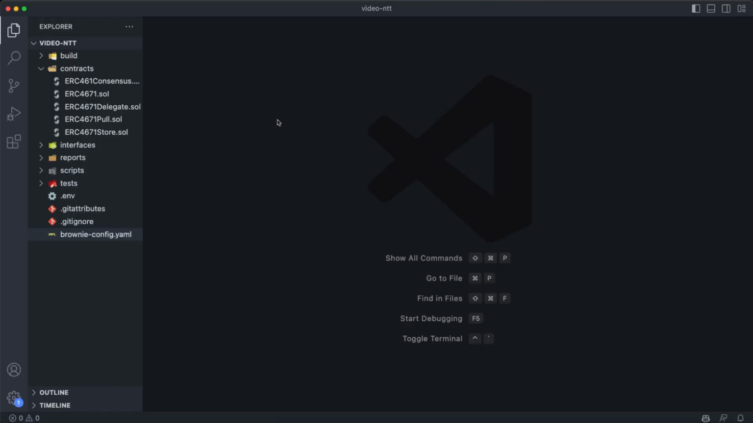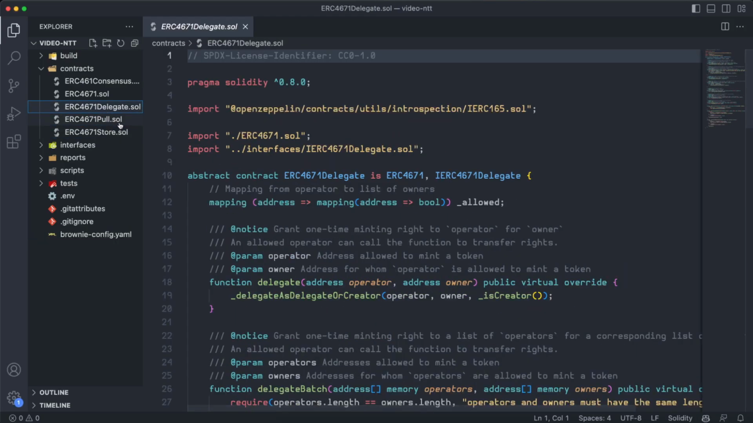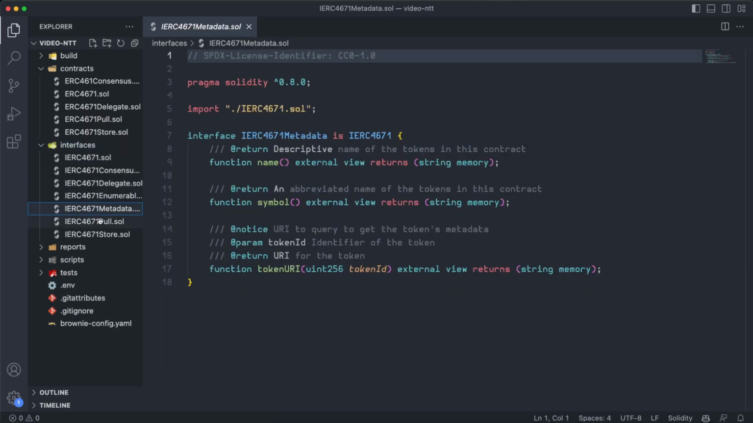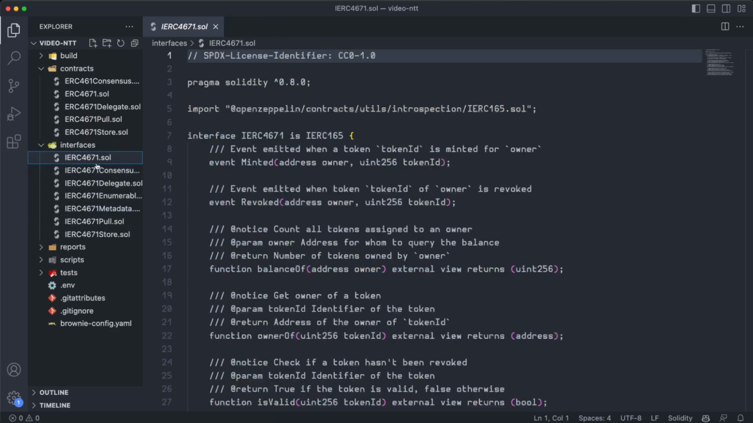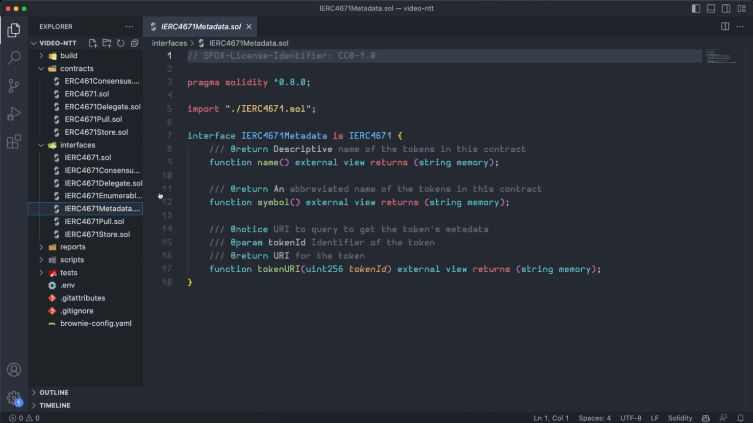And here we are. I am on my Brownie project. I have copied all the contracts from the GitHub, including the interfaces, and now we can create a new certificate. Remember that, same as the NFTs, they have this interface for the metadata on which you can override the functionality for the token URI and also create a new function to set it.